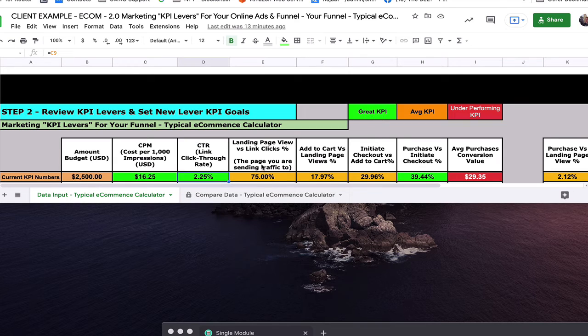Well, the next KPI we have to take a look at is how many people actually clicked on the ad and hit the landing page. Well, we see here about 75% of people who clicked on the ad actually hit the landing page. So this is an average KPI, but I want you to look at the other way. 25% of the people who click your ad never make it to your website. We're going to give you some ideas on how to fix that here in just a couple of minutes, but this isn't the biggest problem that the client has.